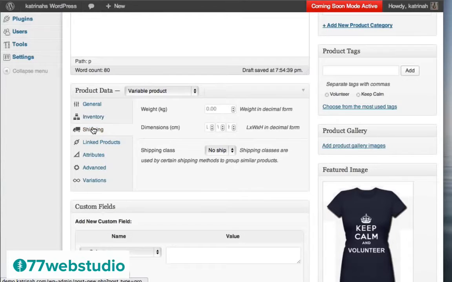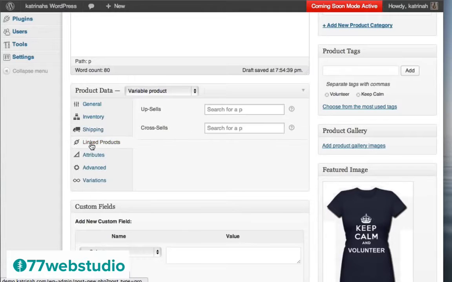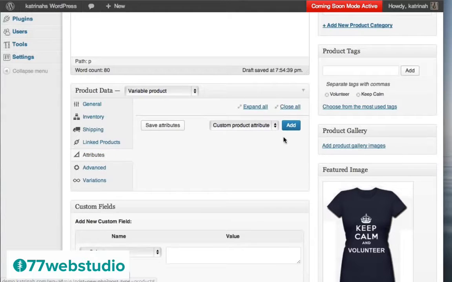Okay, next we have shipping. If you'd like to manage the weight and dimensions and the shipping classes, you can do so. If you'd like to link this product to other products to either upsell the product or cross-sell the product, you can do so right here. And then finally, here we see there's the attributes section right here. So I'm going to click on attributes, and the first attribute I want to create is size.